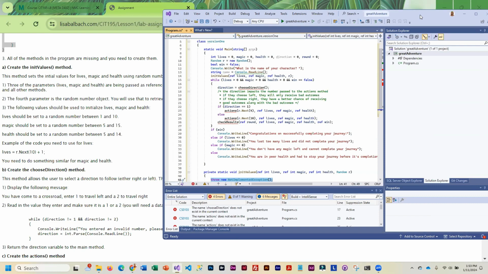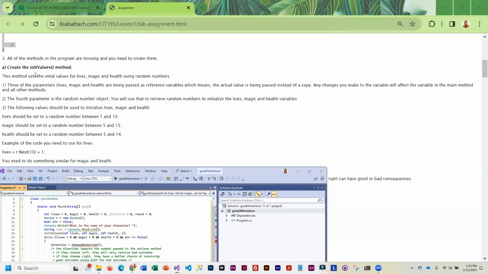So for init values, it does the initial values, which we figured out for lives, magic, and health using random numbers. 3 of the parameters are passed as reference variables, and we already talked about that. The 4th one is the random number object, and we are going to be using that object to retrieve values that we can use to initialize lives, magic, and health.